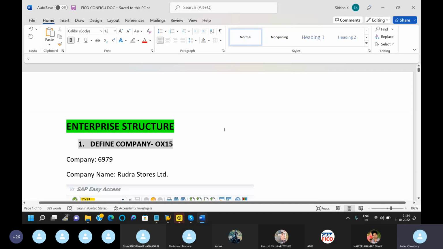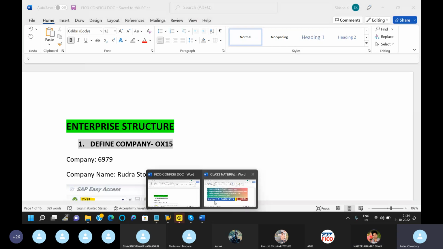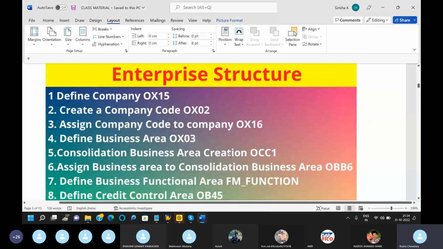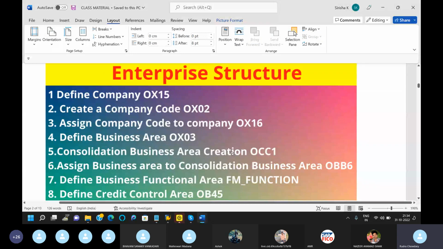Here we have nine major configurations for the enterprise structure, and these are all the nine configurations. One is define a company, create a company code, and assign a company to company code. Then define a business area, create a consolidation business area, assign business area to consolidation business area, define business functional area, and define credit control area. See, every configuration is linked with another configuration. That's called mapping in SAP.